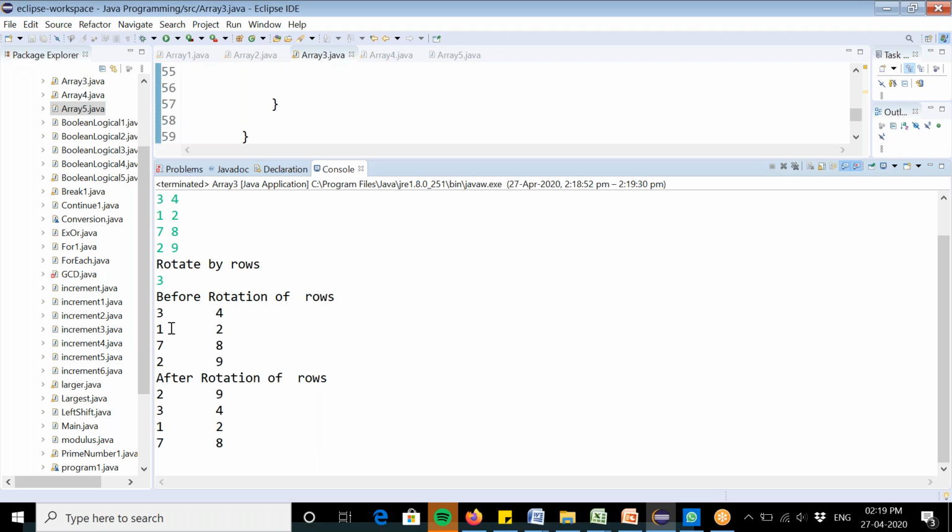Now this was the actual matrix. If you rotate by 3 rows, that means the first 3 rows will be added at the end. So the last row, that is row number 3, will become the first row. So you can easily verify the result.